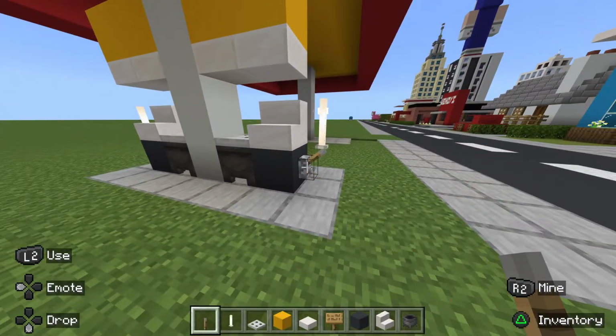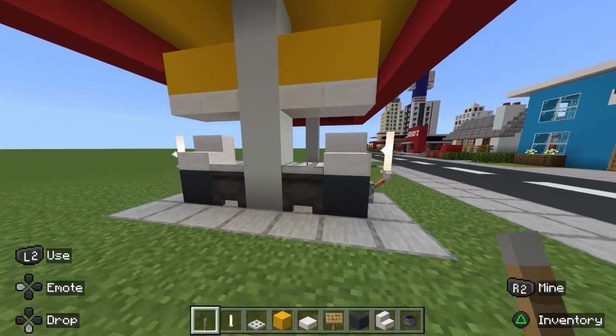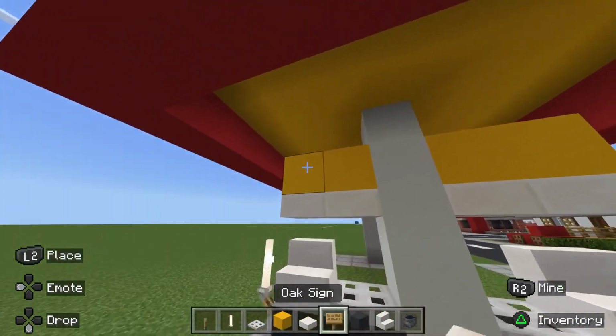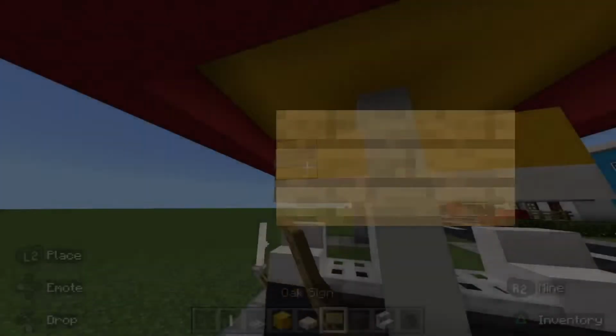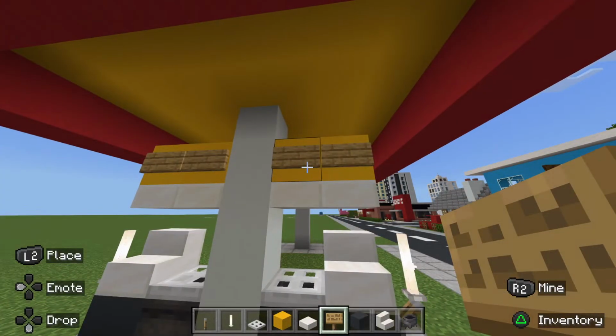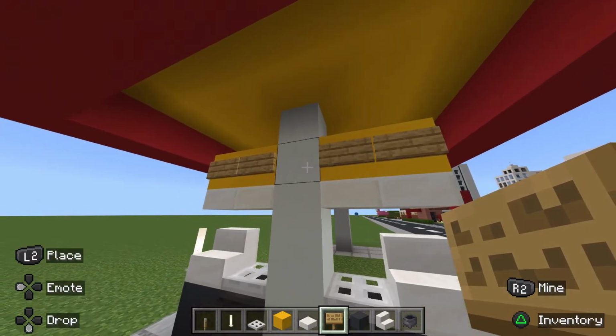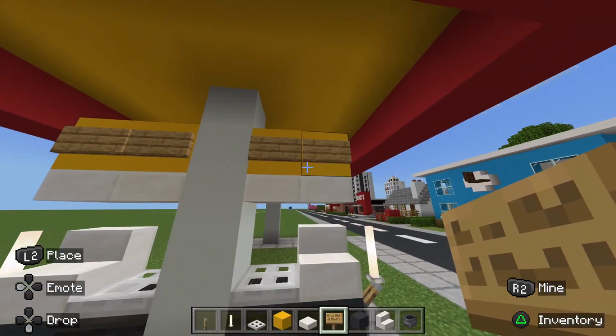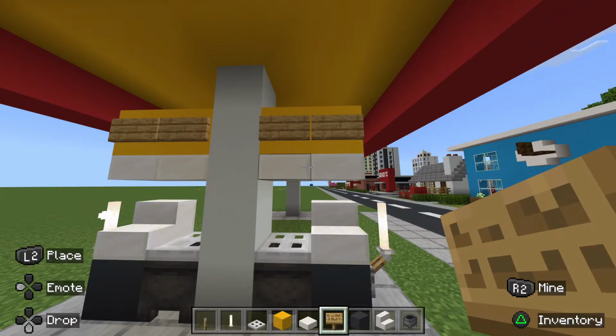I think that actually kind of looks like the nozzle and the pump that you would use to fill your car. We're going to place signs on the yellow concrete blocks that we placed earlier. Ideally, these would be labelled like petrol, diesel, and they would have the price of each in the actual signs, but I'm a little bit lazy.